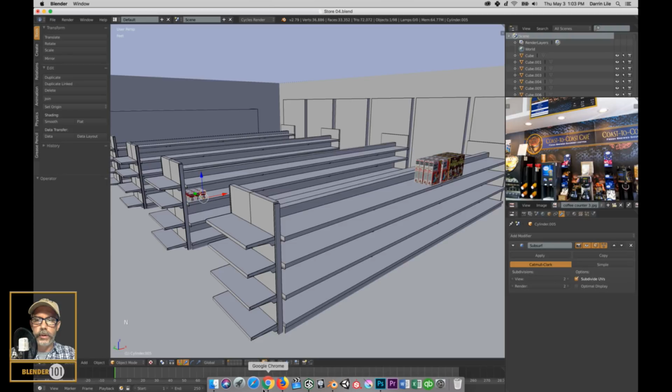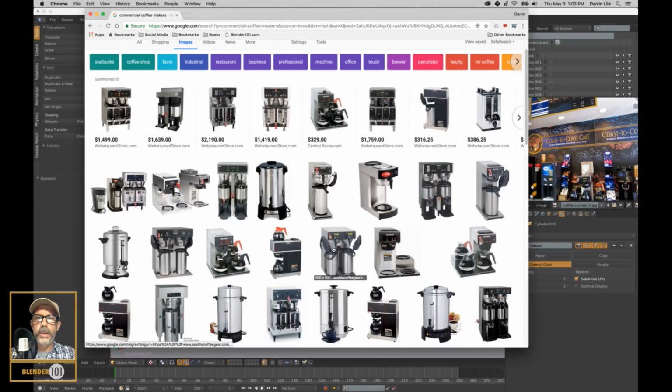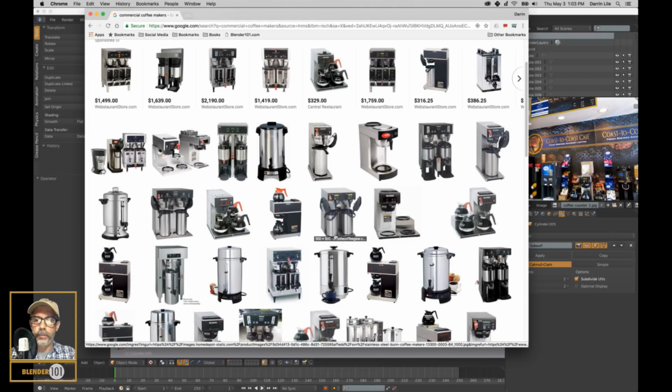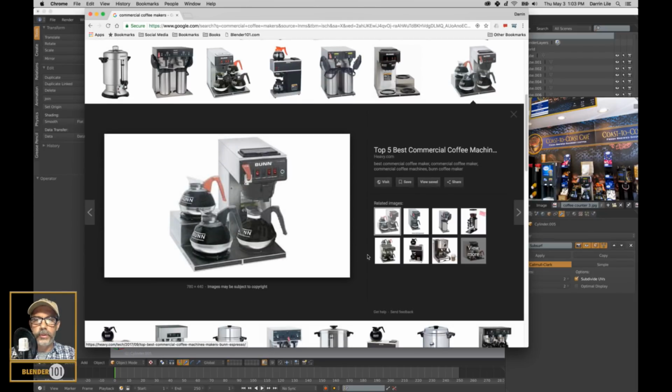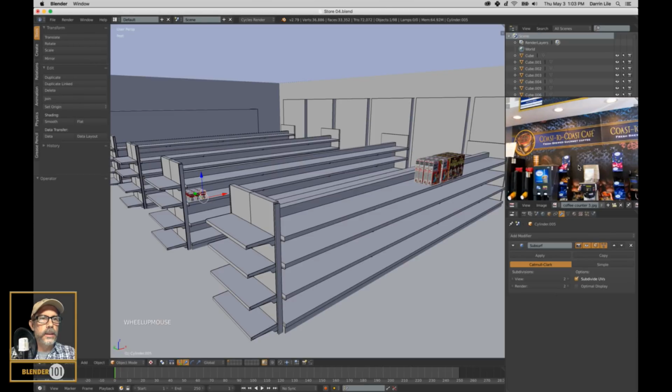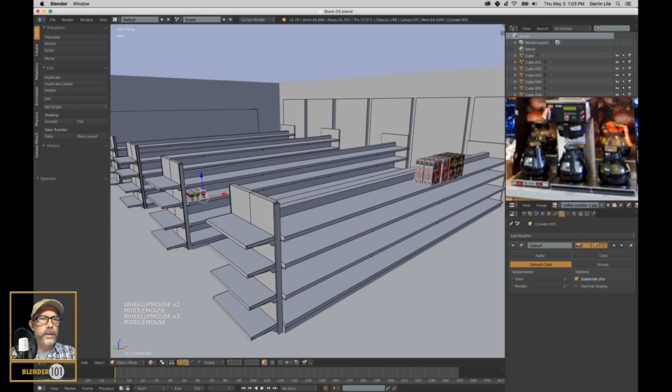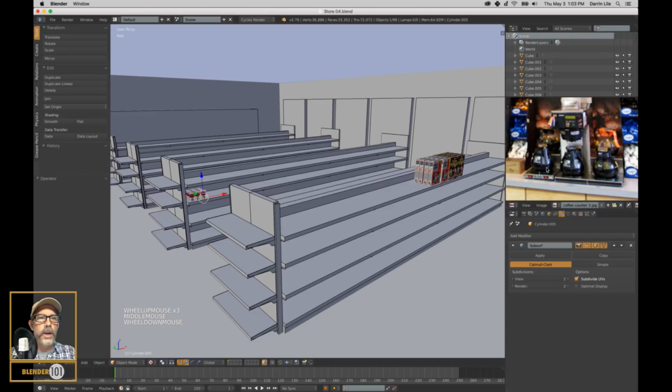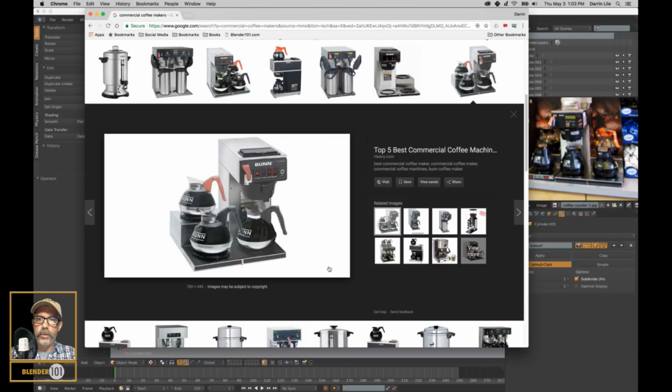So let me go over to Google. And this is what I've found, just lots of commercial coffee machines. So I think something like this is what I'm interested in. These, because if I zoom in over here, this looks a lot like that. The problem is this is all blurry. So if I could get a better image here, work on this.